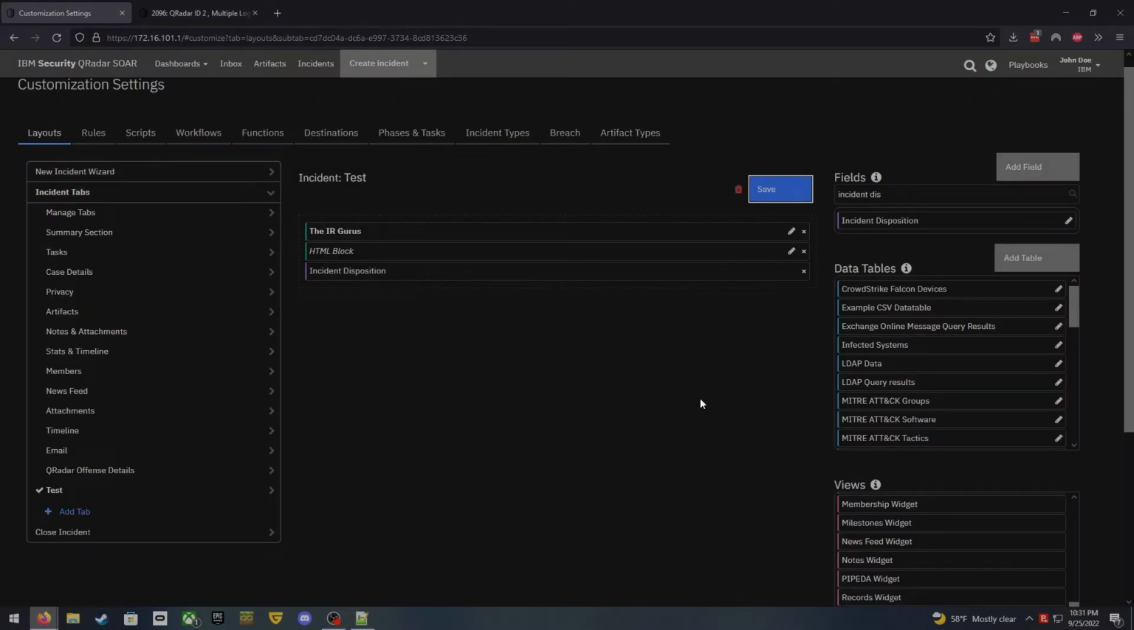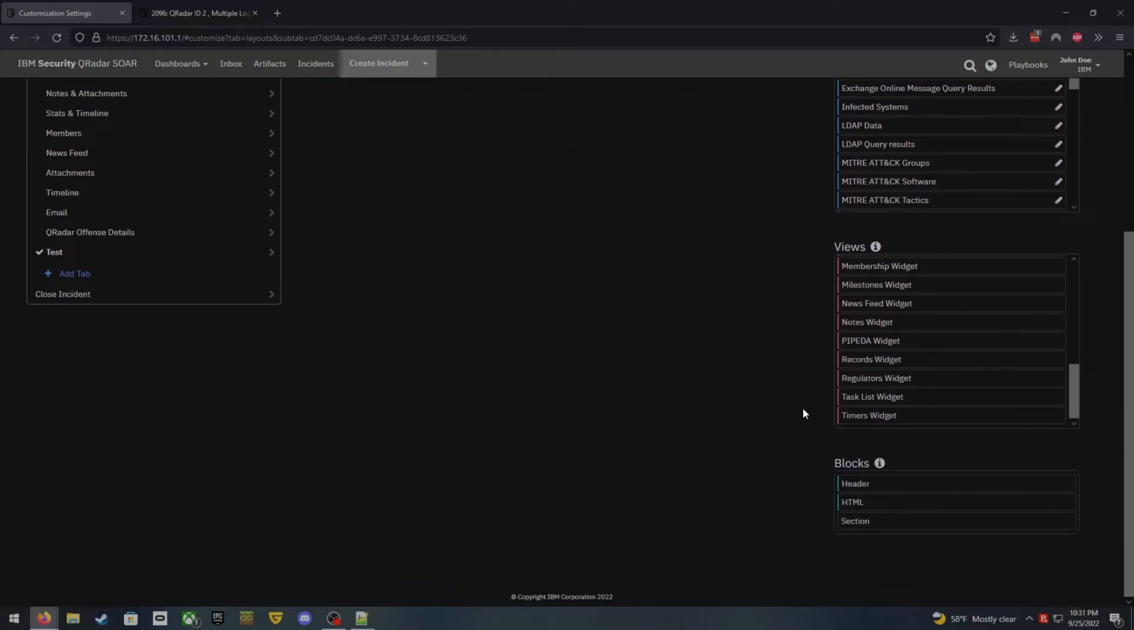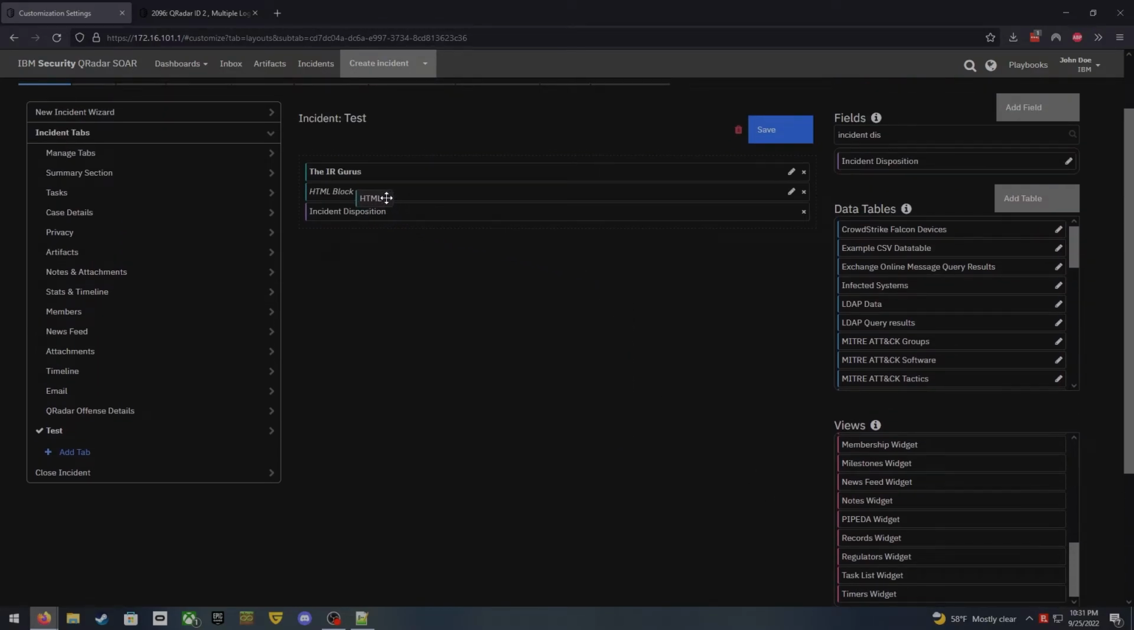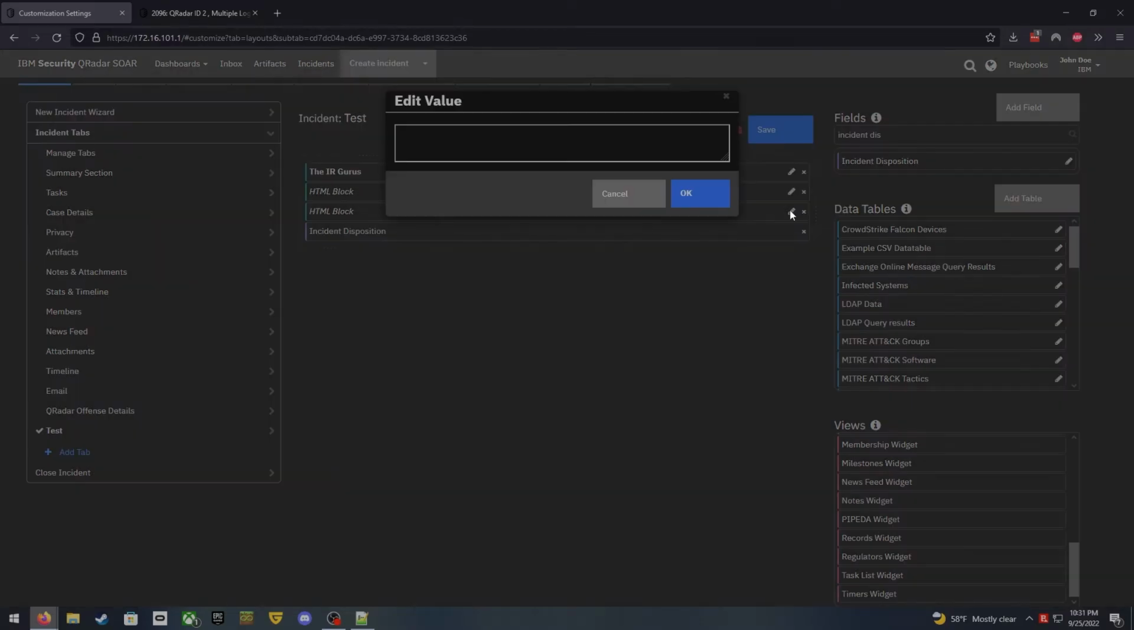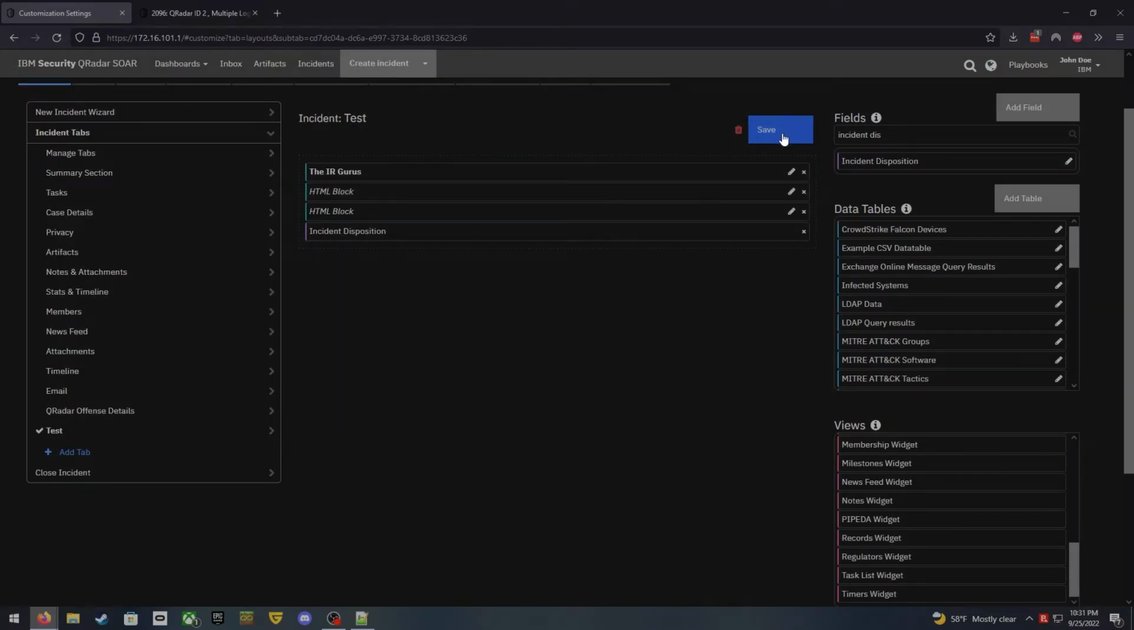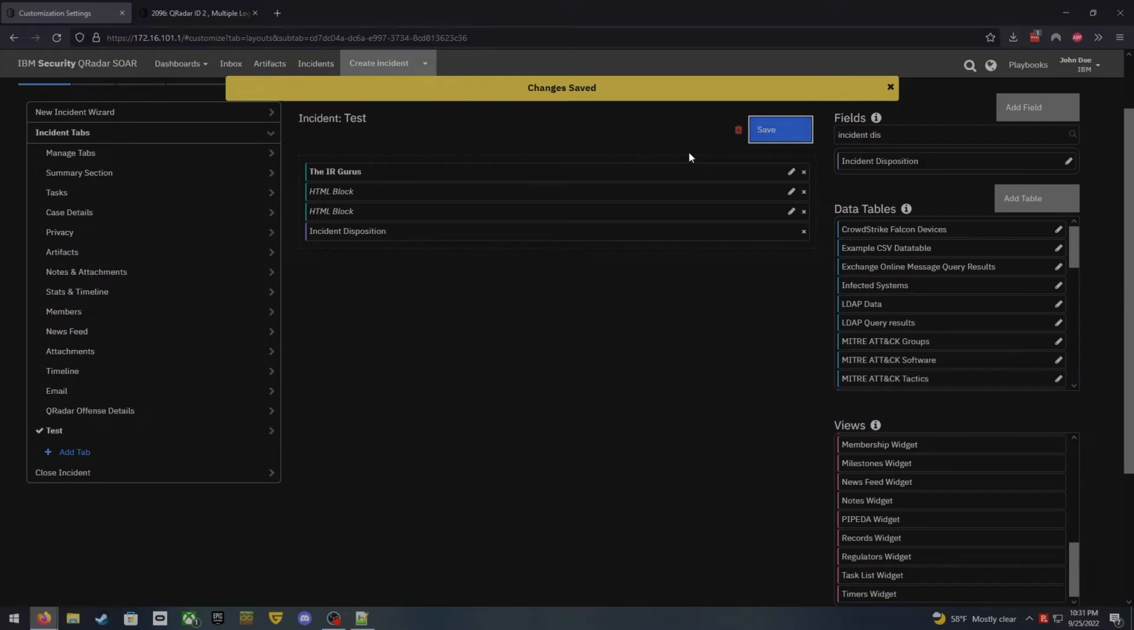The other thing we can do, of course, if we wanted to add a link or something like that within the system, we can drop the HTML block in here. We can hit the edit button, and then we can just drop in HTML code to taking us out to a link. Now that we've got the HTML in here to take us out to the IR Gurus GitHub page, we can click OK. Of course, hit save if we did make a change.